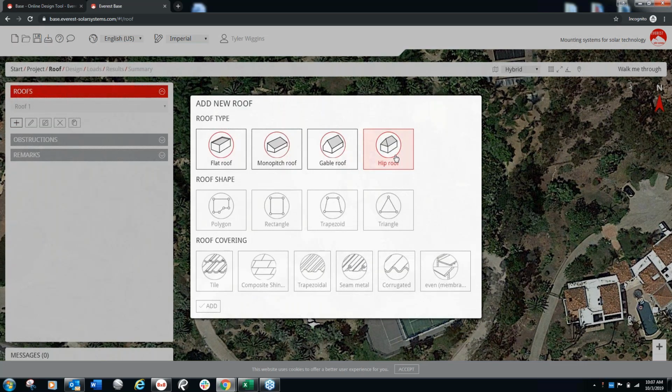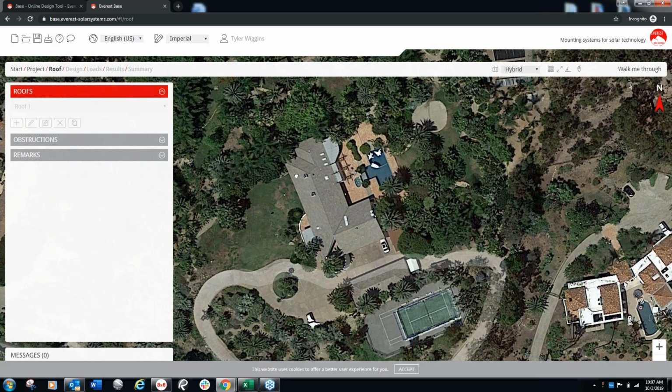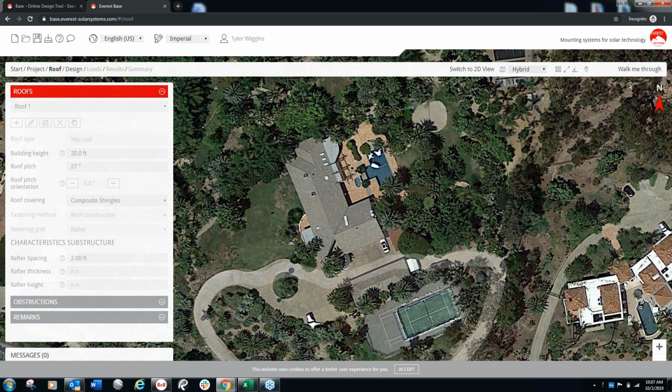I'm going to start off with drawing the hip roof first, trapezoid, and this is a comp shingle roof, so I'll click on composite shingle there. So we'll see here, this is that roof I want to draw on, so I'll go ahead and click right here in that corner. Click again.